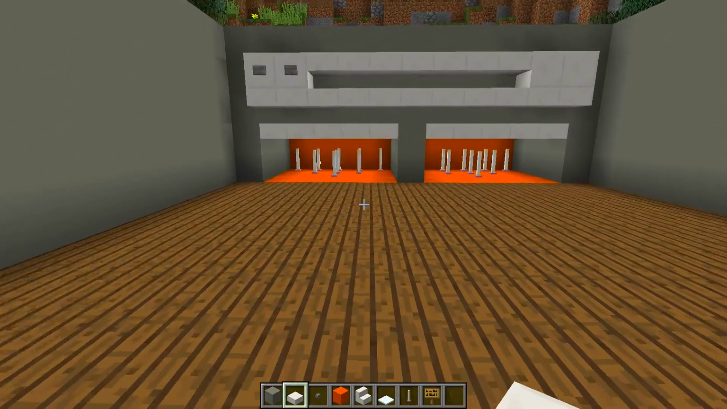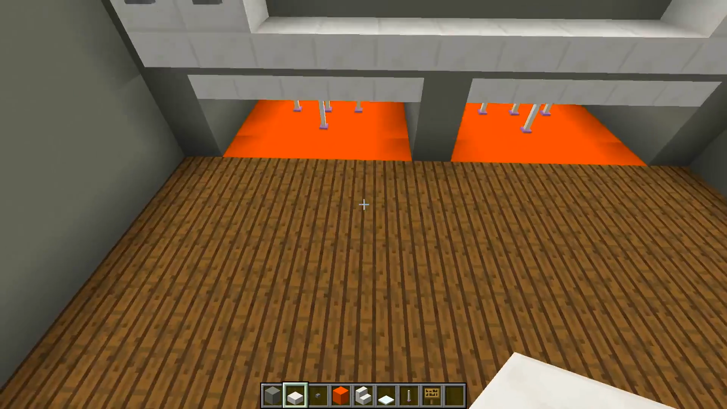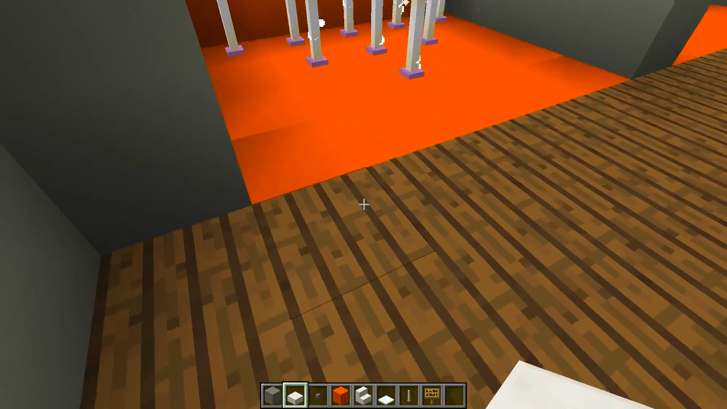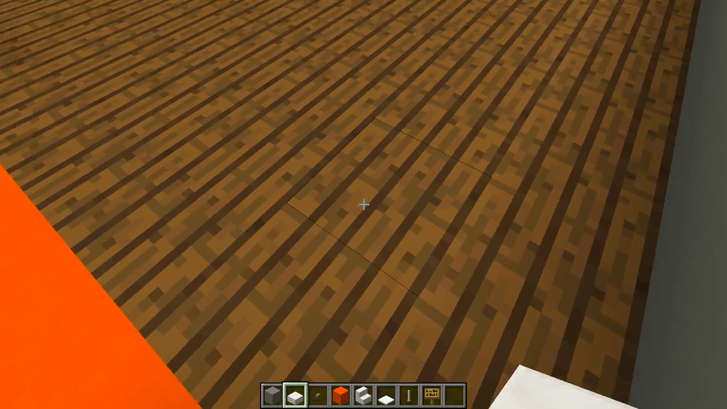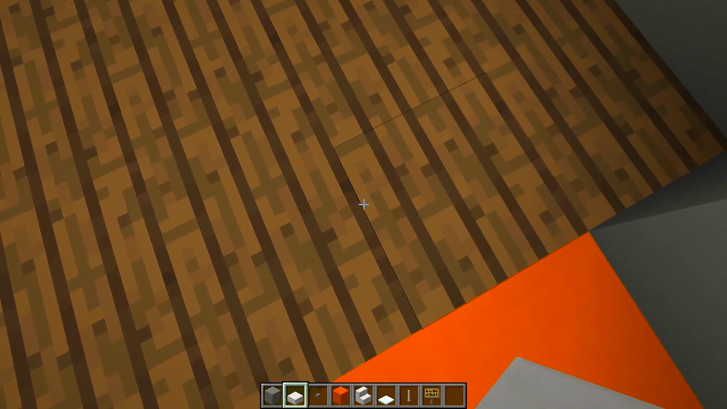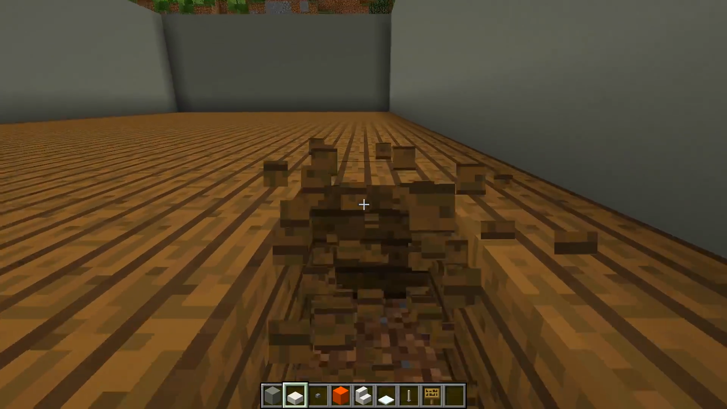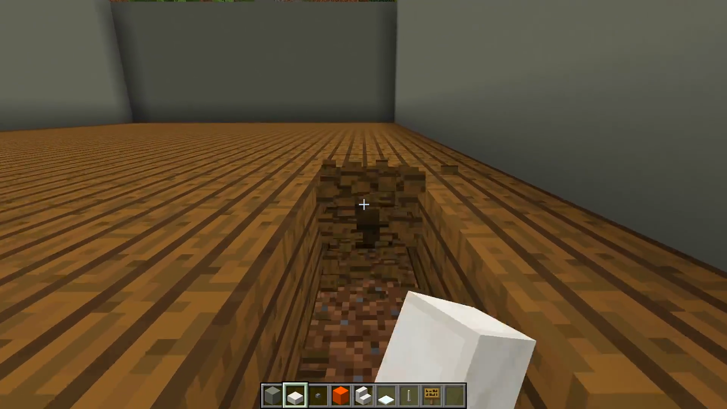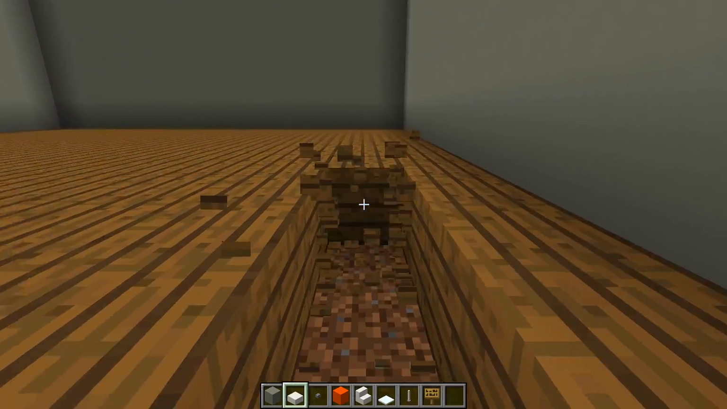So what we're going to do now, we're going to start working on the actual lanes themselves. So we're going to start off on this left hand lane right here, and what we're going to do, we're going to dig out 13 blocks in this direction. So we're going to do 1, 2, 3, 4, 5, 6, 7, 8, 9, 10, 11, 12, 13, like that.